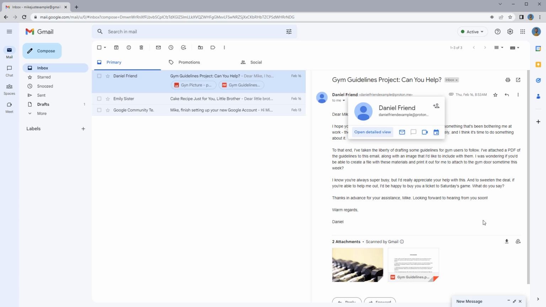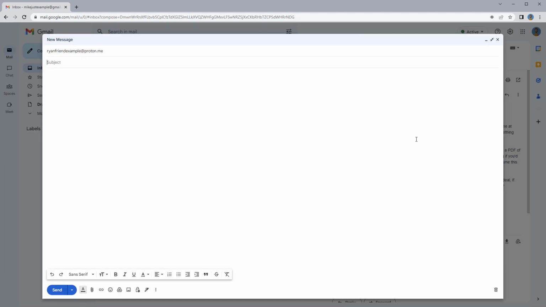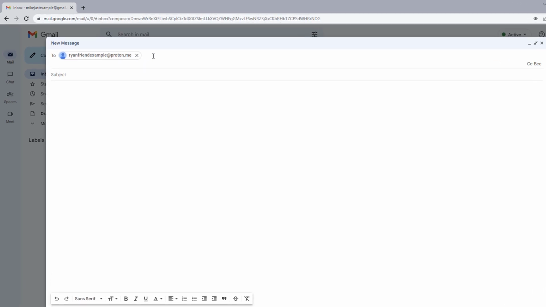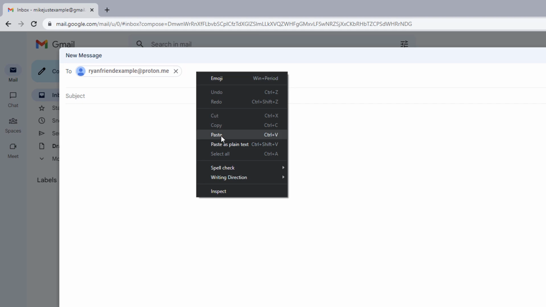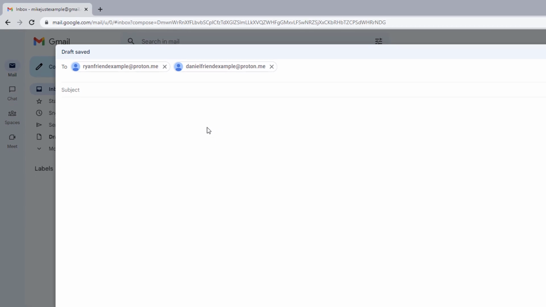So now I can expand the message again by clicking on the Minimize icon or on the arrow icon twice. I can click on the To field again to enable editing of the recipients and paste Daniel's email address by right-clicking and clicking Paste, or by using the Ctrl+V shortcut.